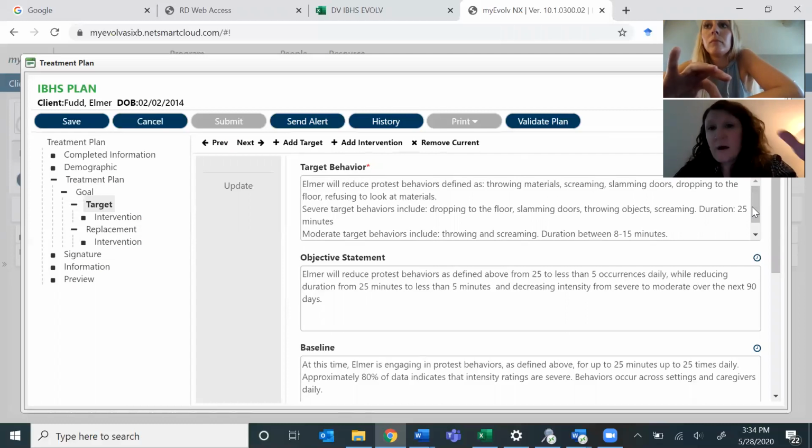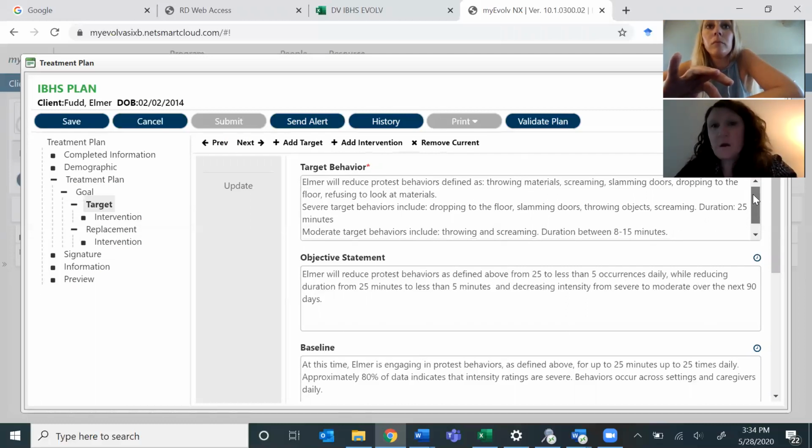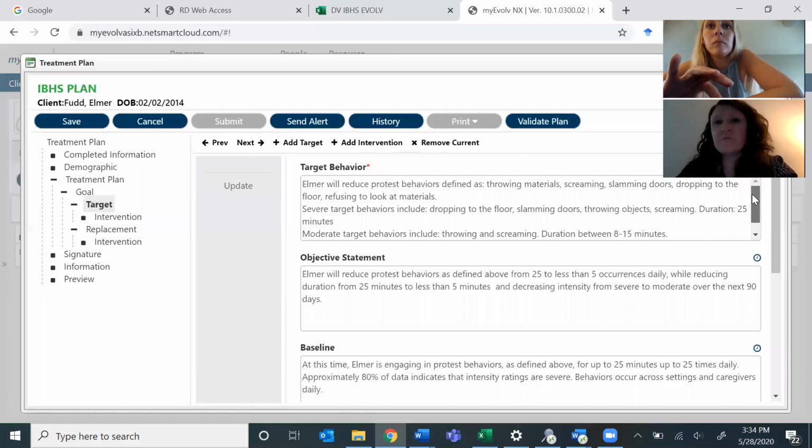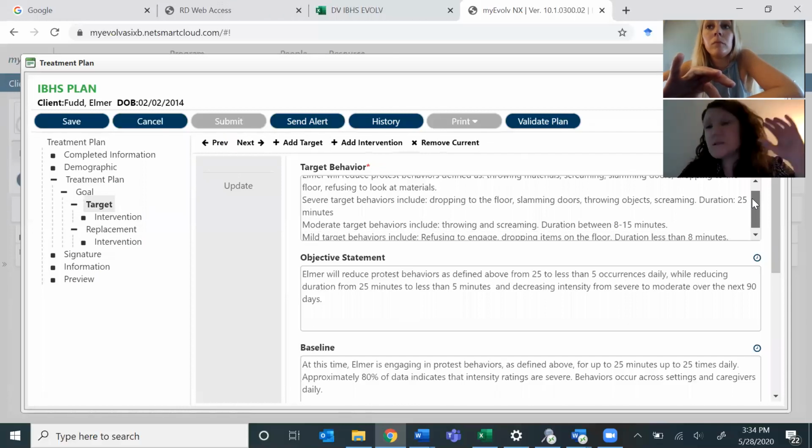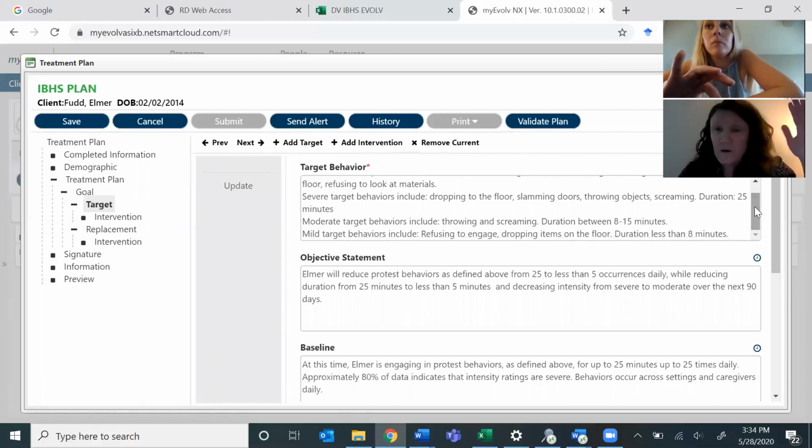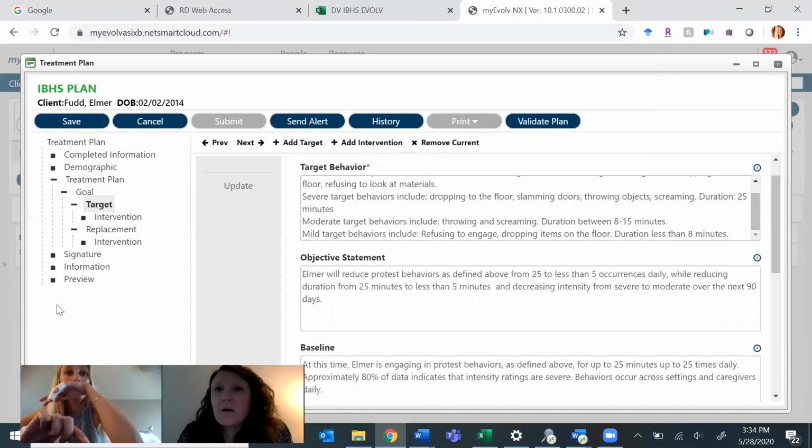Then we're going to talk about severe. What does severe mean for Elmer? For him, it's dropping to the floor, slamming doors, and then we're going to put a time limit on it. Anything over, and Jen, I'm sorry, you're blocking me so I can't see you, let me move you. 15 minutes, right? Yes, okay. So a duration of 25 minutes for severe. Moderate is throwing and screaming, but notice it doesn't include dropping to the floor and it tends to be shorter. Mild is refusing to engage, dropping items on the floor, less than 8 minutes.